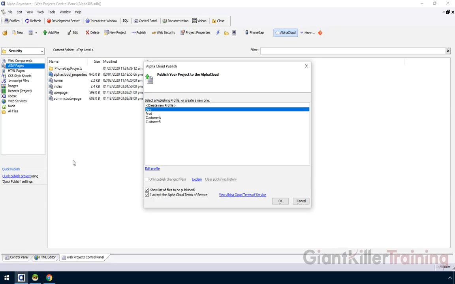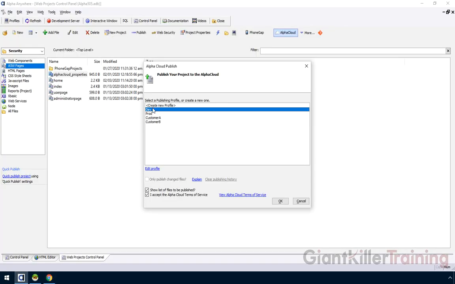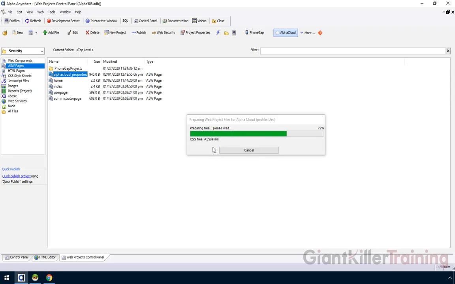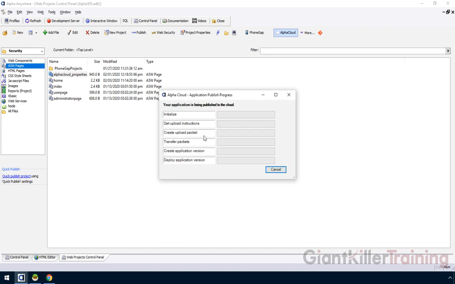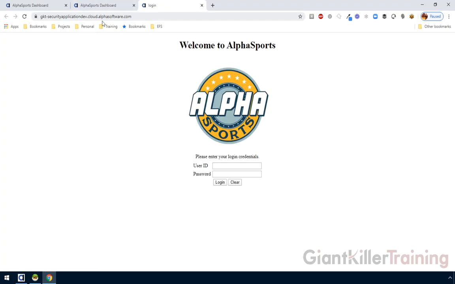So I'm going to take this solution. And again, remember, this solution is basically the same except for the parameters on the deployments. So I'm going to go ahead and deploy this to my development environment. It's going to go through, compile my changes, etc. And now it's deploying it to the cloud. I'll be back in a moment when it's completed. So it's completed. And you'll notice it's published to our security application. And this is our development environment.